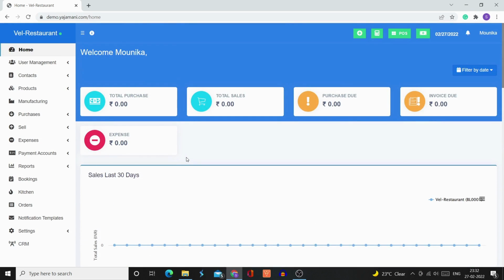In order to access the business data, you are not required to install any other software. The Yajamani POS is a cloud service and it is hosted on world renowned servers, so the downtime will be very less. The data will be secured by SSL security, so the business owners have no need to worry about data privacy and the downtime of the server.